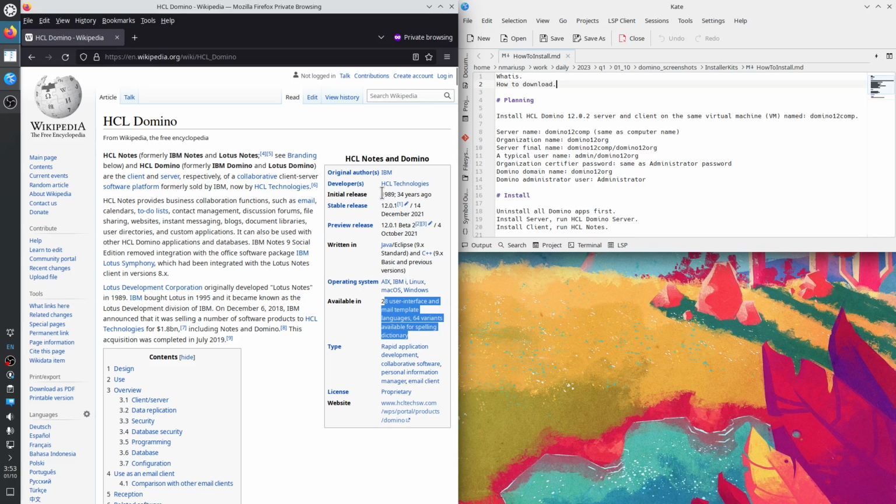Initial release 1989, the first NoSQL database, document database technology, currently at version 12.0.2. The acquisition from IBM to HCL started in 2018 and was completed in 2019.